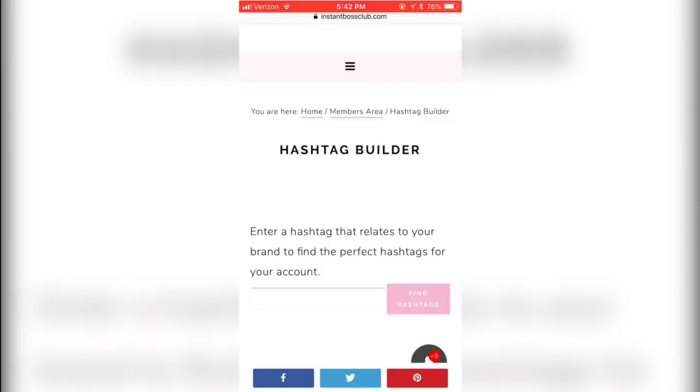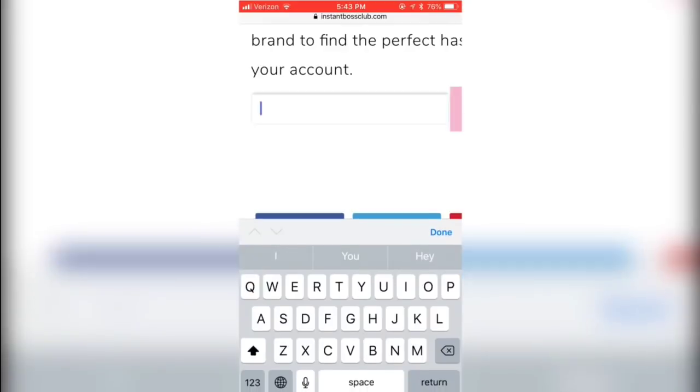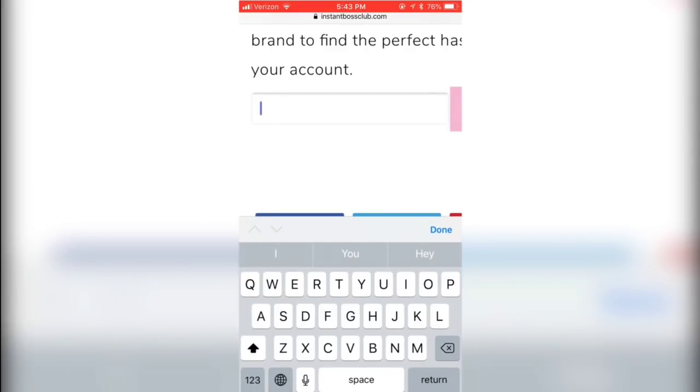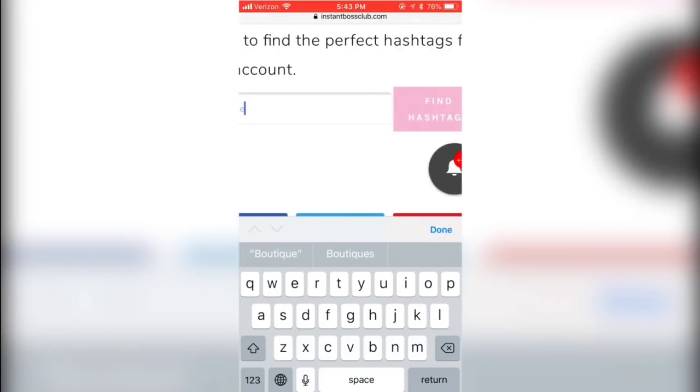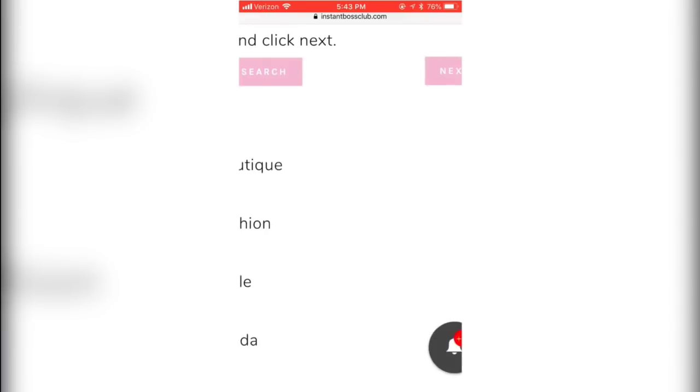So I'm inside the members area right now, which allows me to view the hashtag creator, or sometimes you call it the hashtag builder. So in here you can type in any hashtag that you want. So let's put in boutique. So let's say we're a boutique owner. Let's find some hashtags that relate to boutique.